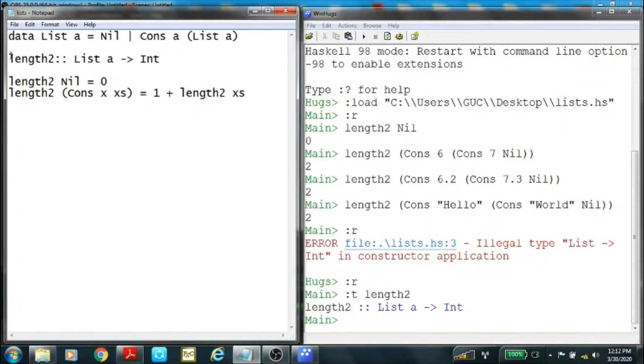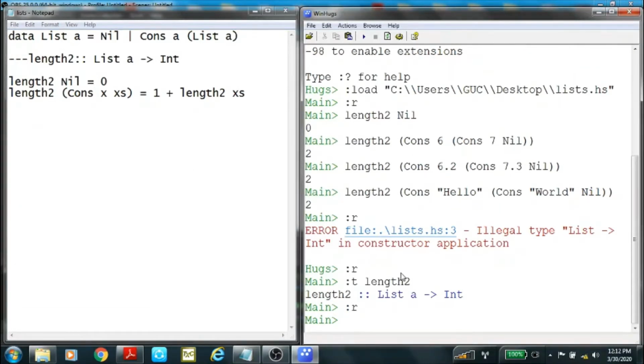Now the question is, if I hadn't done that, what kind of data type would Haskell infer for length 2? Now I will load my file again, and I will ask about the data type of length 2. Haskell will override the data type that the user defined.